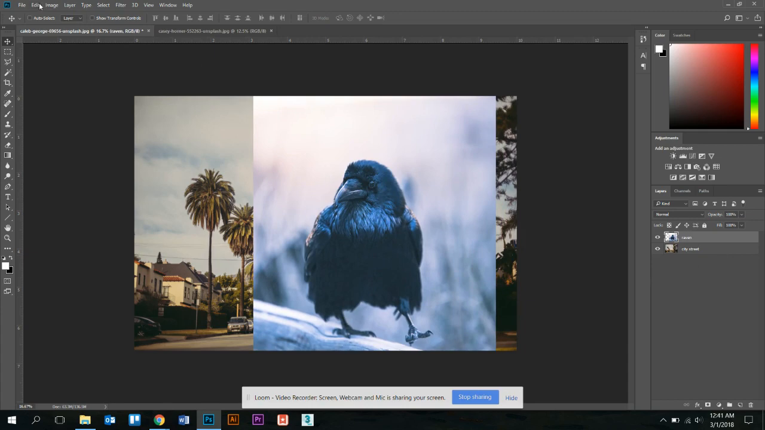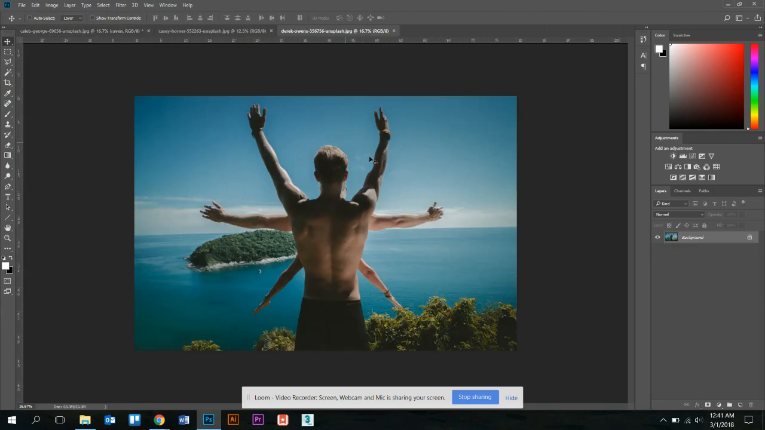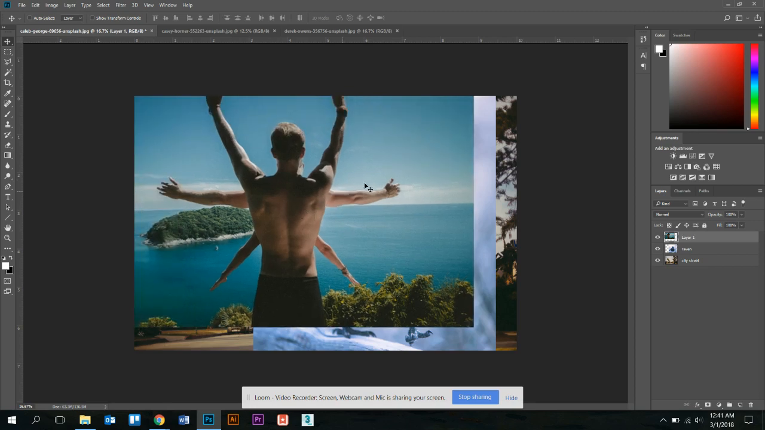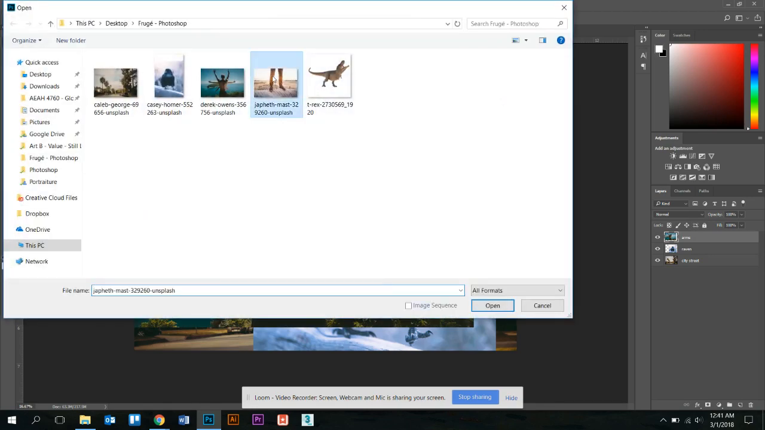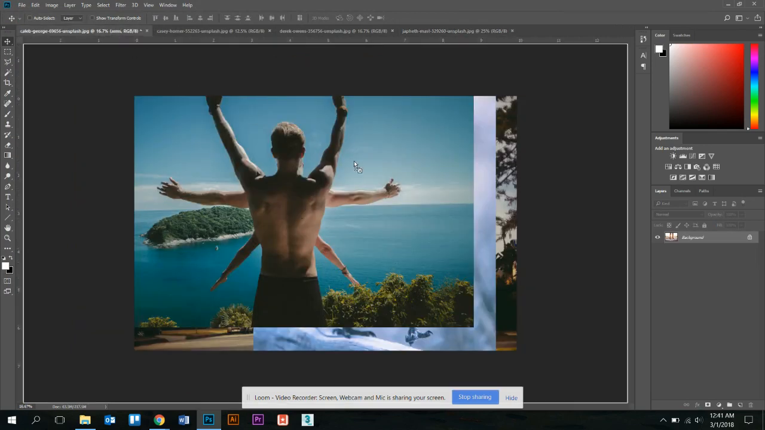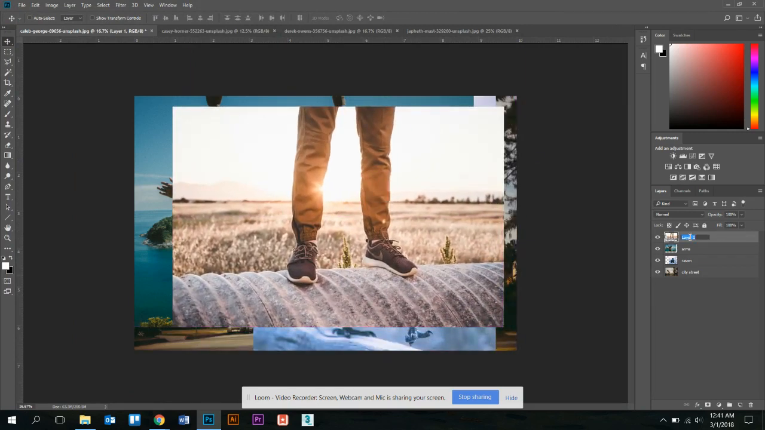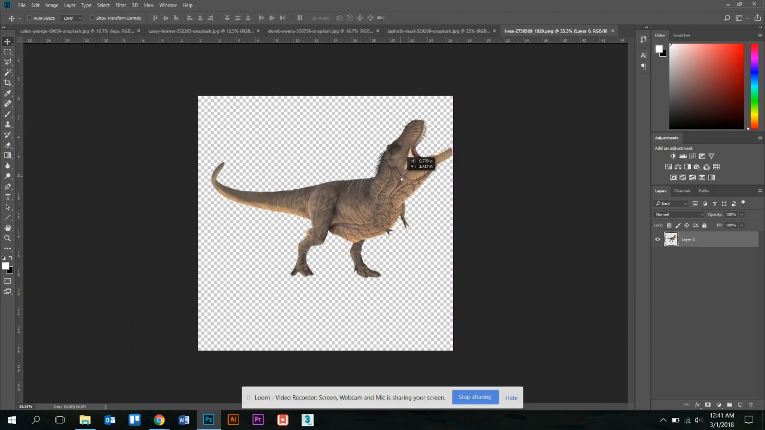And then I'm going to bring in my other images. I'm going to click, drag over here, and let go. That one is arms. And we'll go File, Open again. Open my leg photo. Click and drag to my first document. Name this one Legs. I'm going to File, Open my T-Rex. Click and drag.